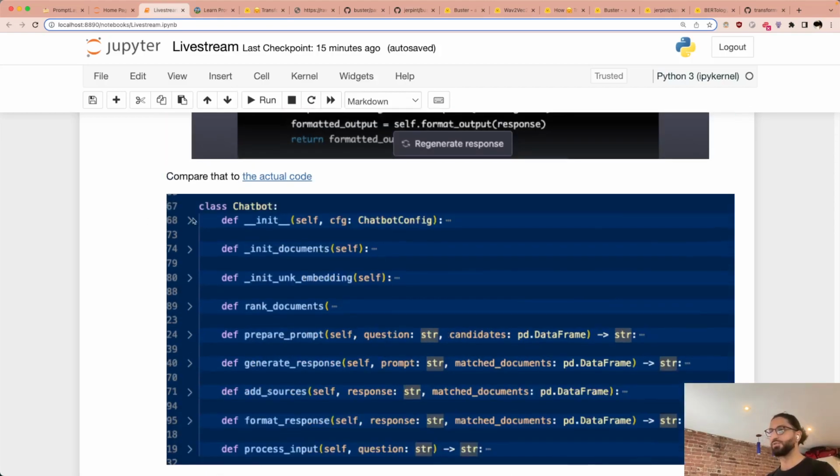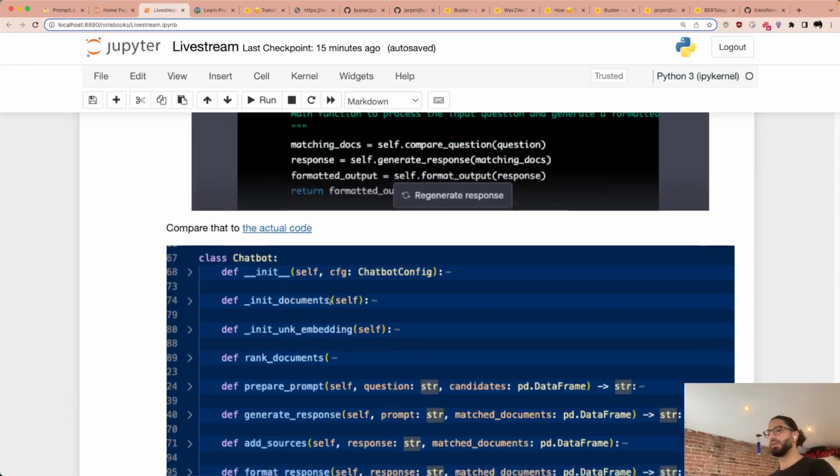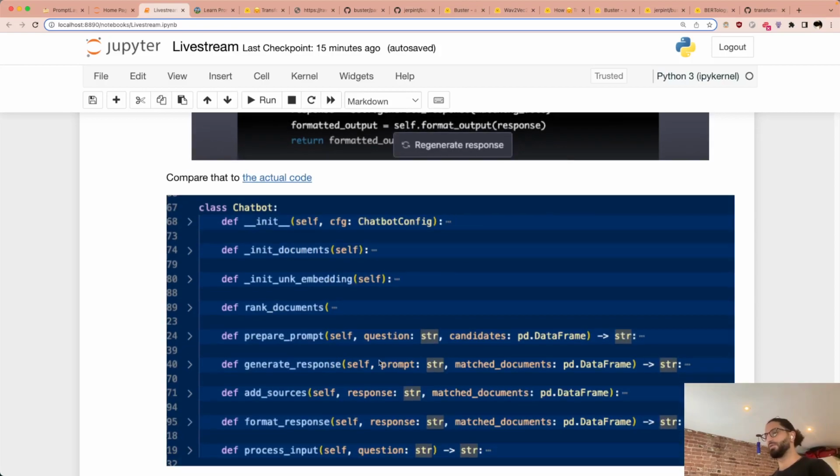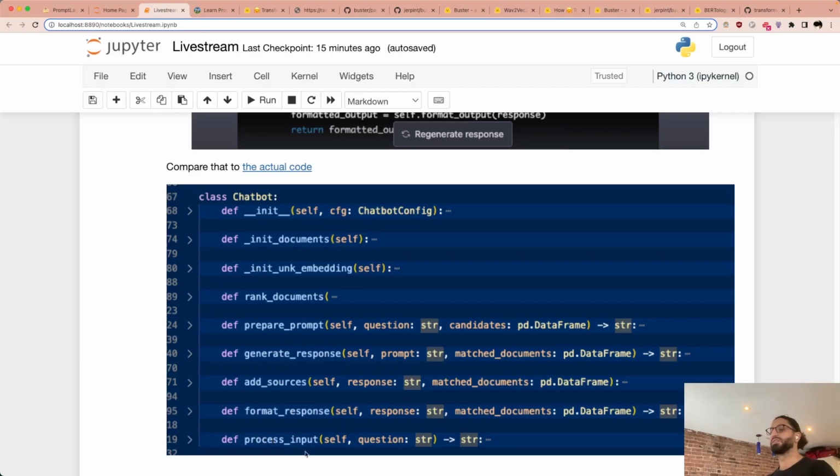And this is what the actual code ended up looking like. So you can see it's a bit more involved than what GPT gave me, but it was a really good first step. So we have a rank documents function, a prepare prompt function, generate response, add sources, format response, and finally the process input. That's kind of the main of this chatbot.